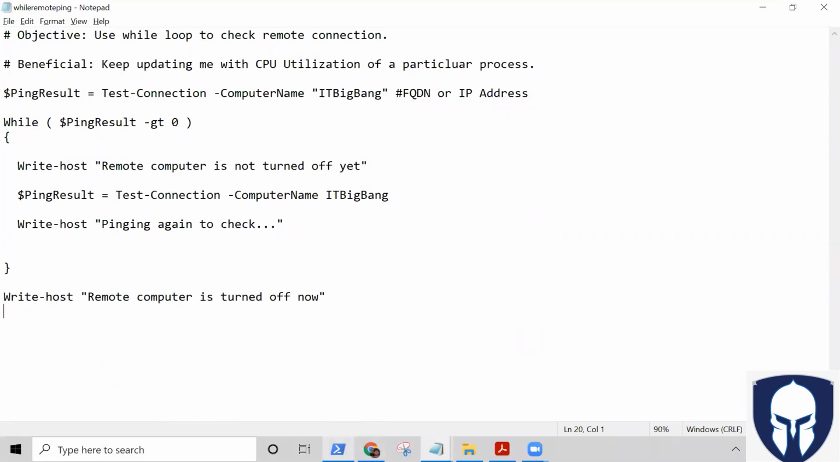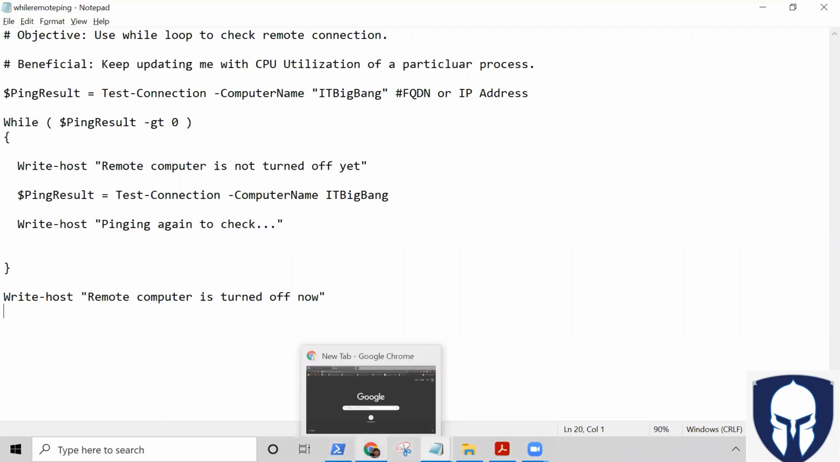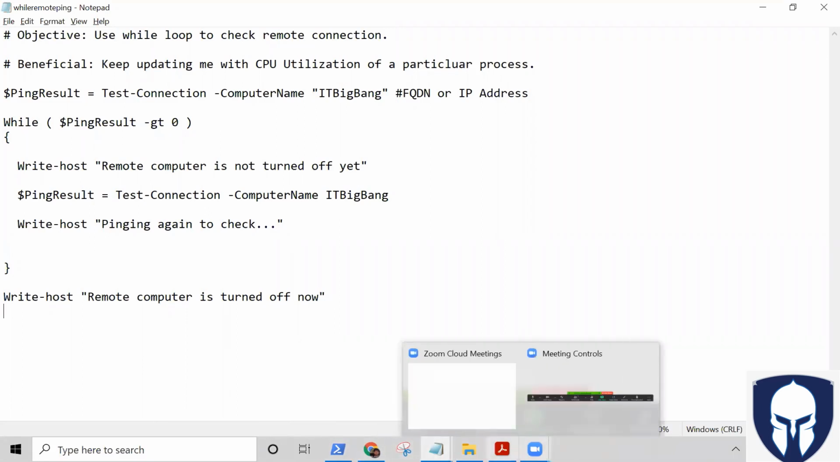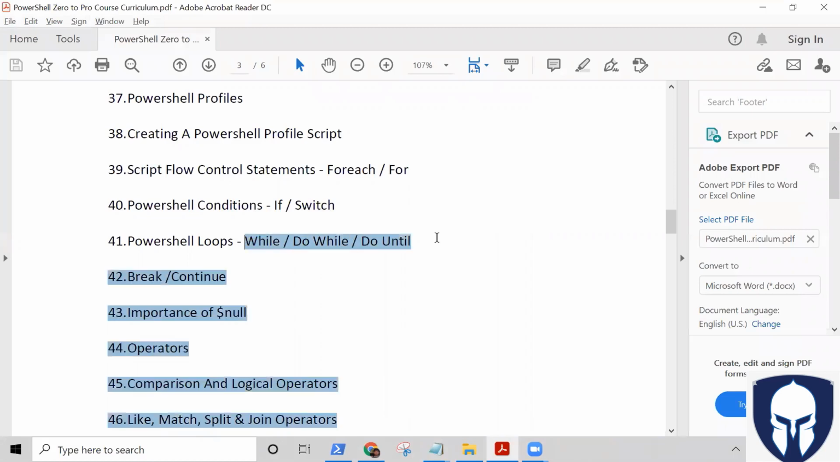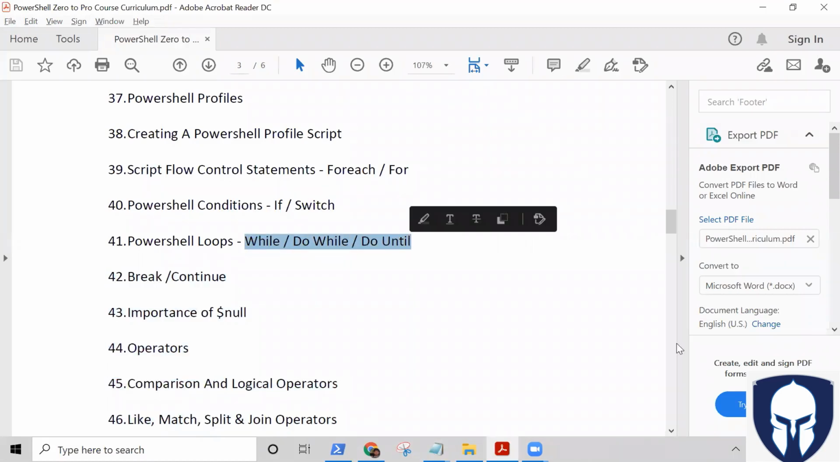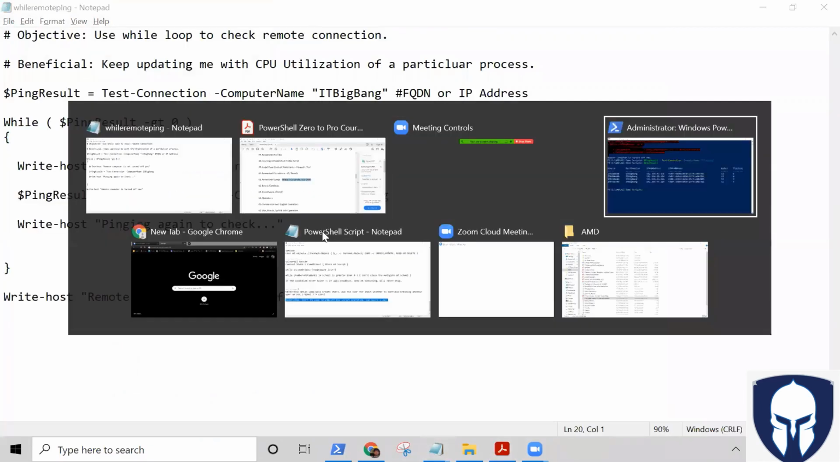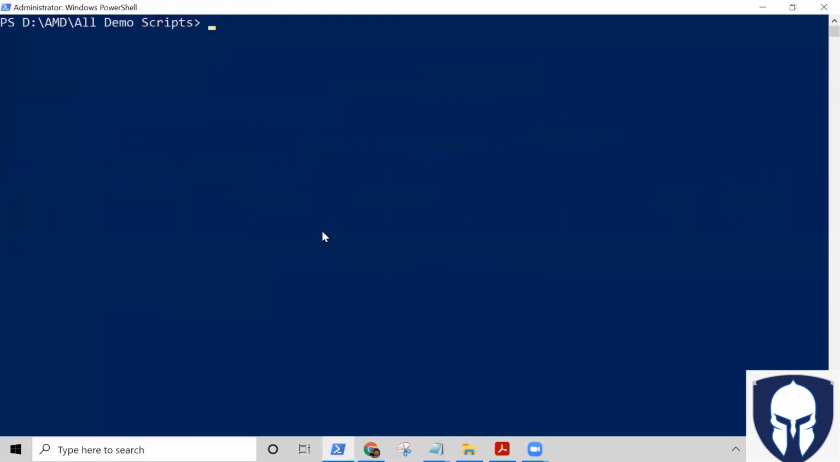Now, what other things are we going to see? We have seen while, right? While, do while and do until are almost the same family, the exact same family, and we are going to prove it one by one. Let us open the help and first find out the format: Get-Help about do while.